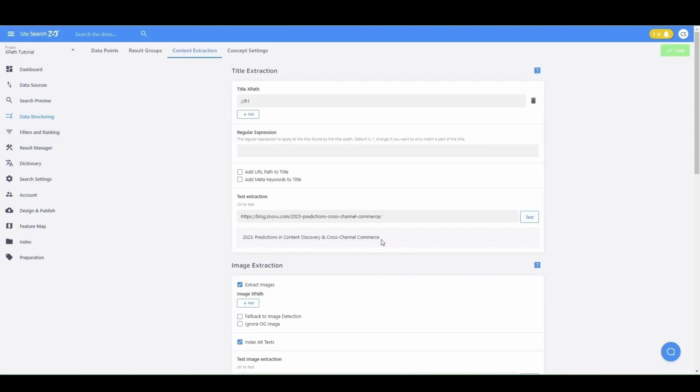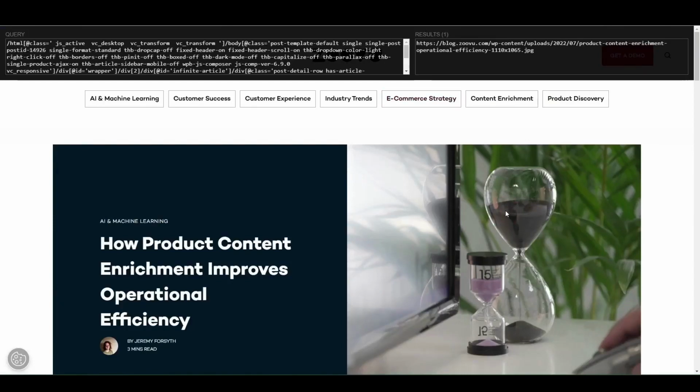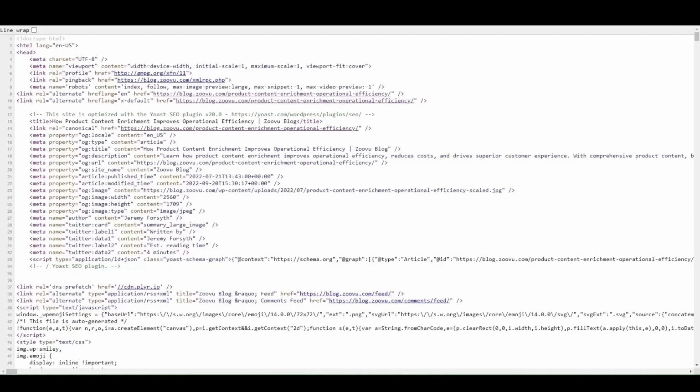Next, we want to identify a useful image for your search result snippets. Now, when I hover over this image and press Shift, I see that this image is lazy loaded, which makes using this XPath a bit more complicated. But, as we already saw, we can probably find a different XPath for this image and keep it simple.